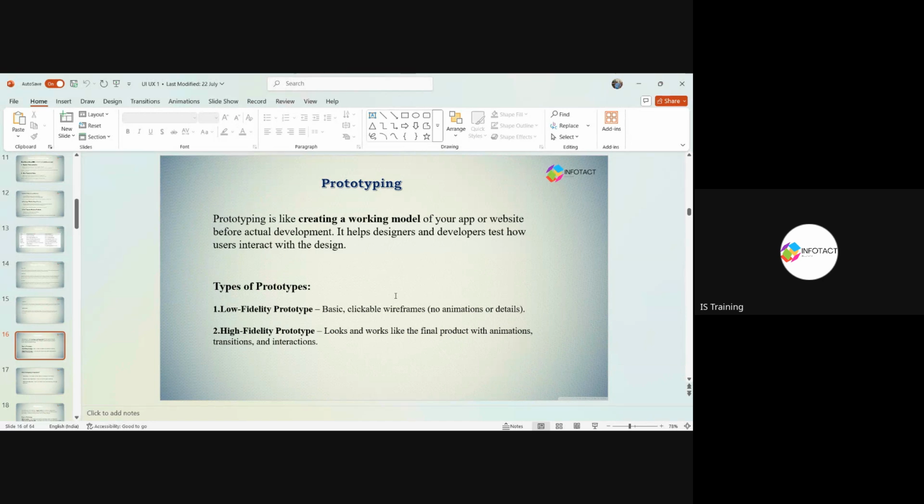Basically, what is prototyping? Prototyping is a working model in which your whole website or application or whatever you are designing will have proper navigation and interaction, but not the actual development. How your website is going to work is the prototyping. Before giving it to the developer for the coding and front end part, we do the prototyping and the wireframe.